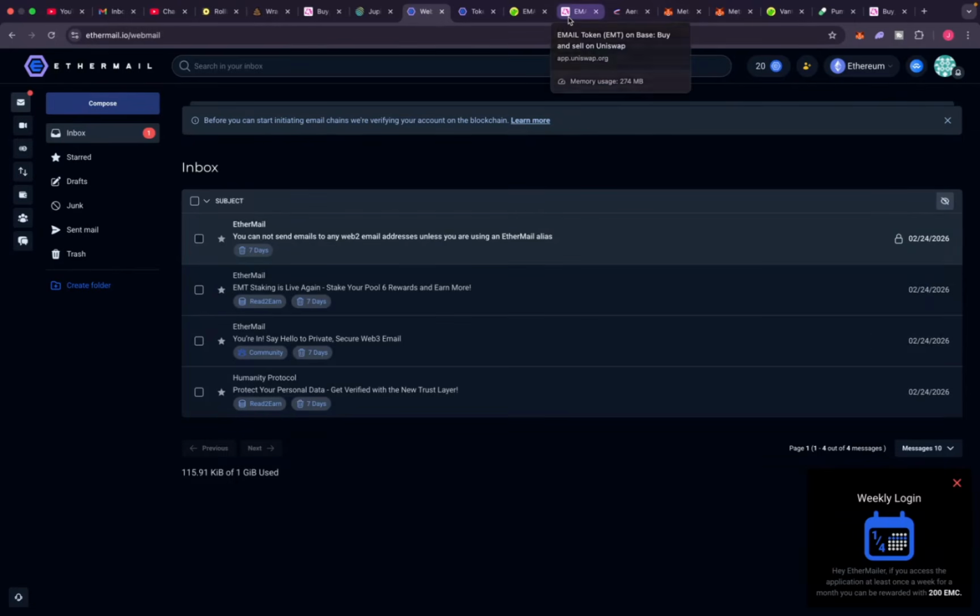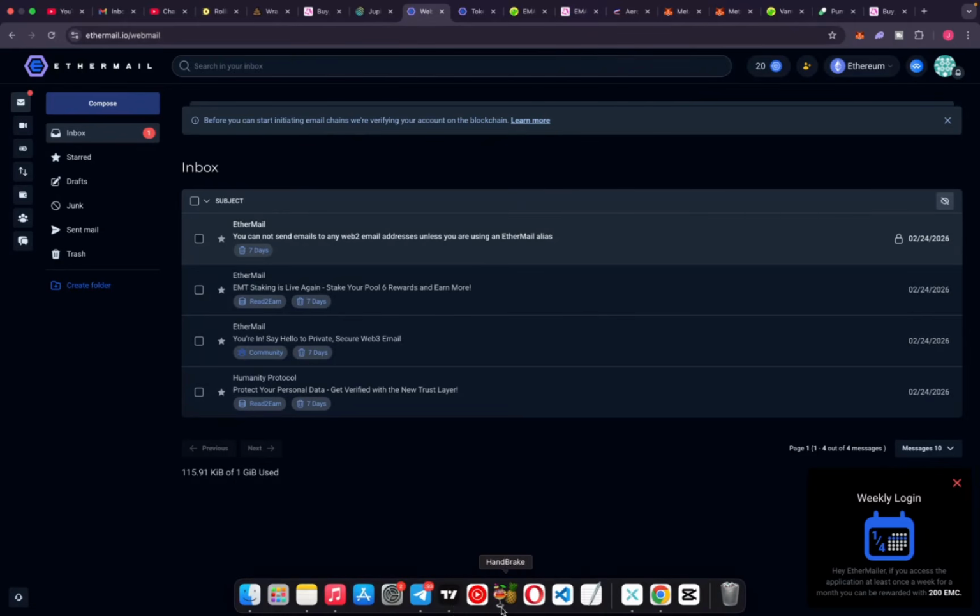So that is all for this. Now let me quickly show you how to buy the coin on mobile and how to use all these decentralized apps on mobile. I will be fast about that. Okay, so let's go to mobile.